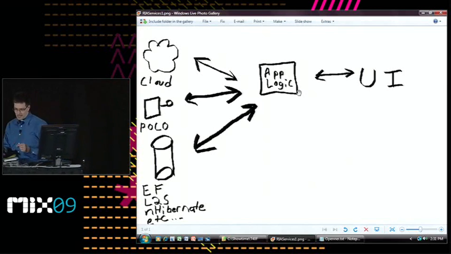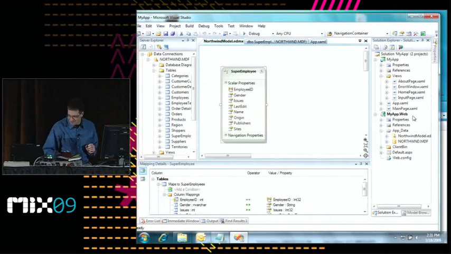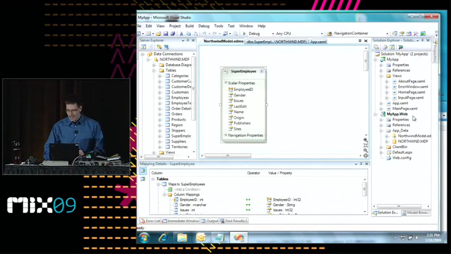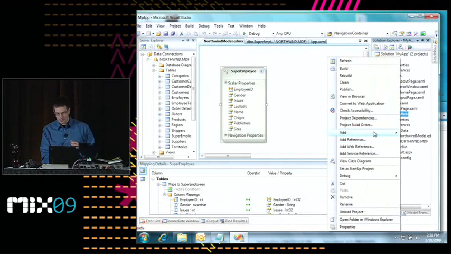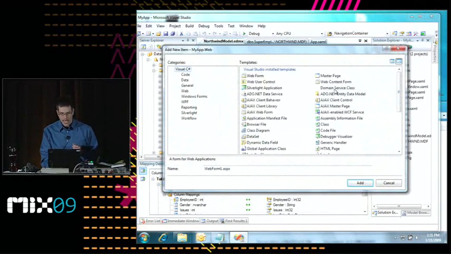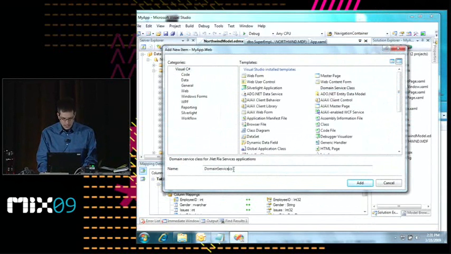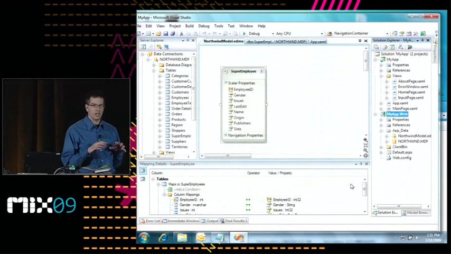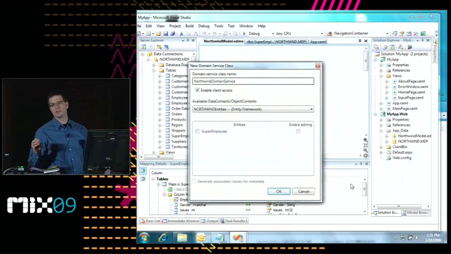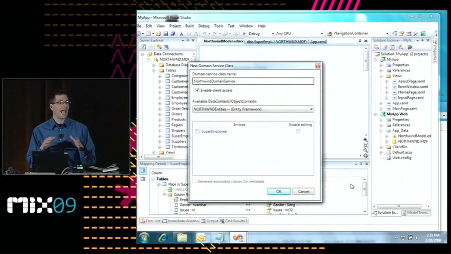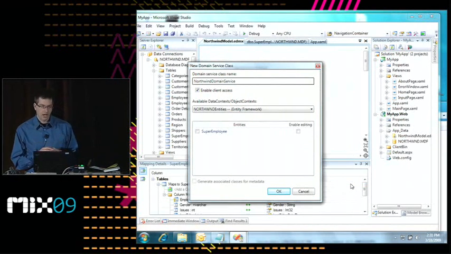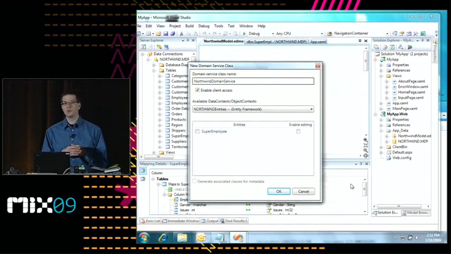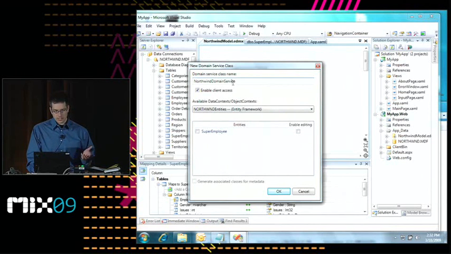Okay, so enough of those slides. Let's go back and look at how we actually do that. So still in the web project, I'm going to come in and add a new item and add a domain service. A domain service is a new feature of the .NET RIA services. And it's our way of handling these n-tier applications. And there's an early preview of that that's out for you to download today that you can go install and do exactly this experience. So you can see it gives me a chance to name the class.